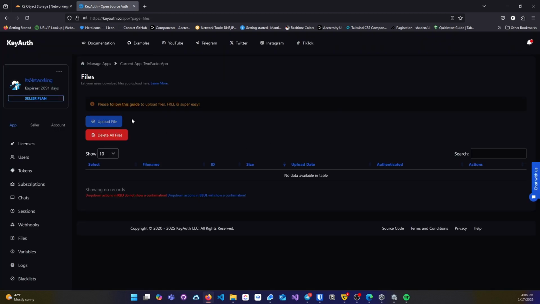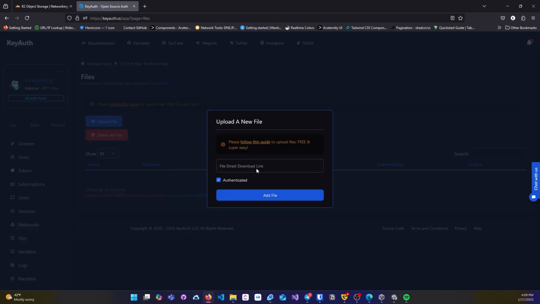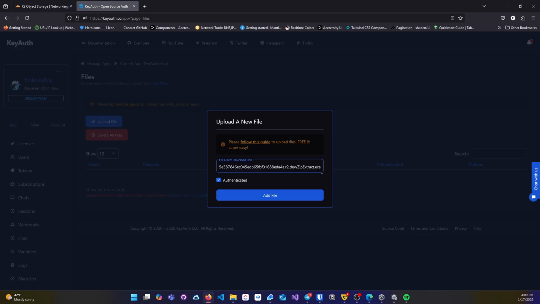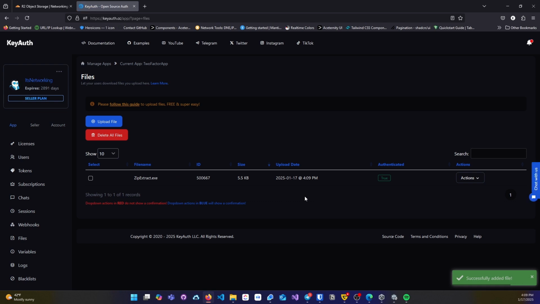If I head over to the files page on Kiosk, enter that in, and then I will do /, and then head over to objects. Then I'm just going to copy this name. Whenever you put the /, it's always going to be / the object name. Make sure you also include the extension in the URL as well. And then go ahead and click on add file. And that's all that you have to do.